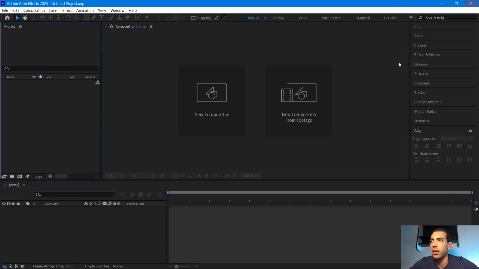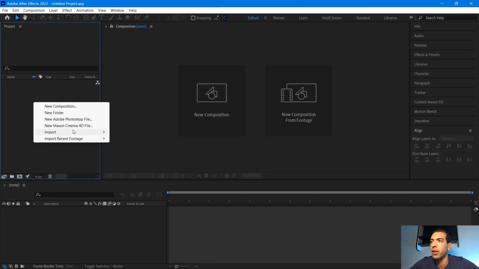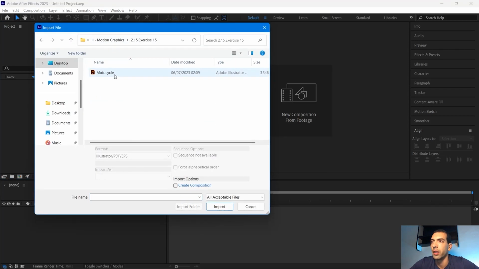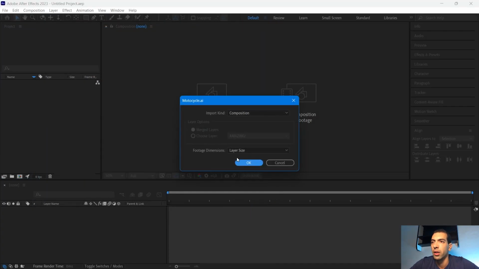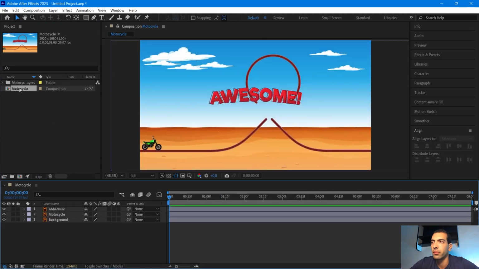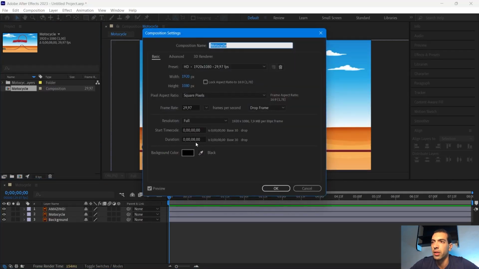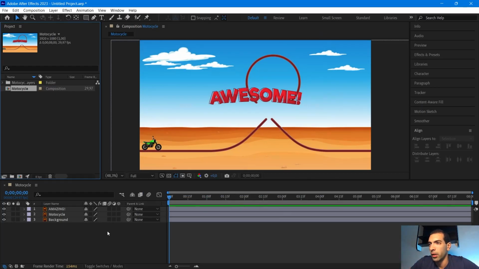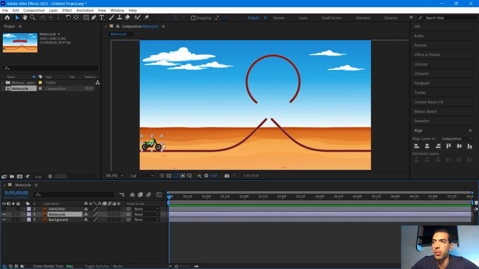I go to After Effects, right click, import, file, I go to exercise 15, I select the Illustrator document, and I click on import. Okay. I double click the composition. I'm gonna right click, composition settings, and I'm gonna set the duration to 8 seconds. Okay. I'm gonna hide the text awesome for now, and I'm gonna start by animating the motorcycle.